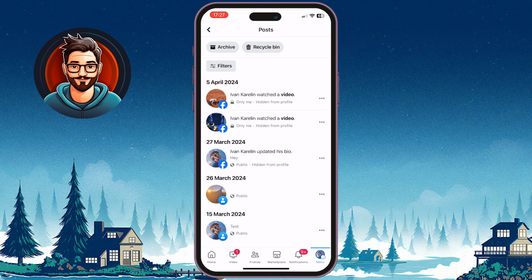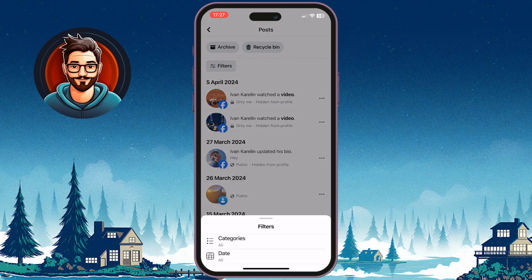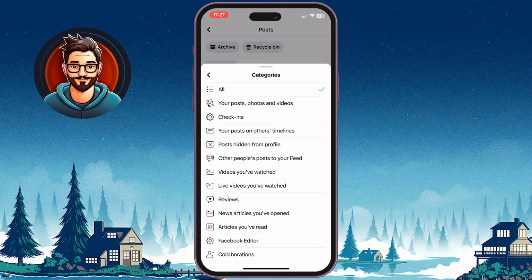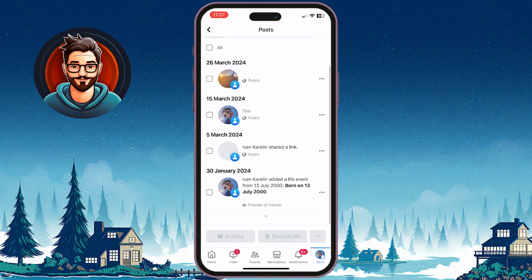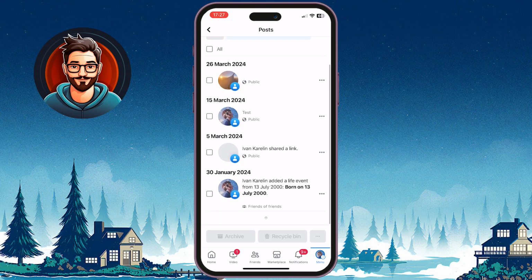To filter them, tap on Add Filters, select Categories, and choose your post photos and videos to filter accordingly. Scroll down to load more posts as it only displays a certain amount initially.